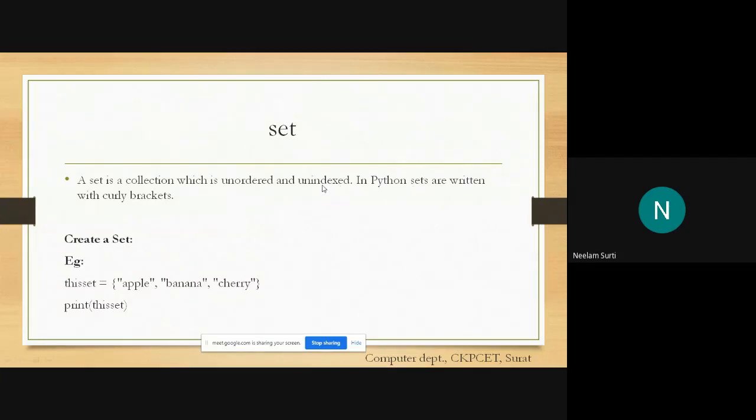Unindexed means that to refer to an element of a set, you do not have any index like 0, 1, 2, 3, or a name to refer to it. That is missing in the case of a set. In Python, sets are written in curly brackets. If I concentrate on lists, you have square brackets. Concentrating on tuples, you have round brackets.